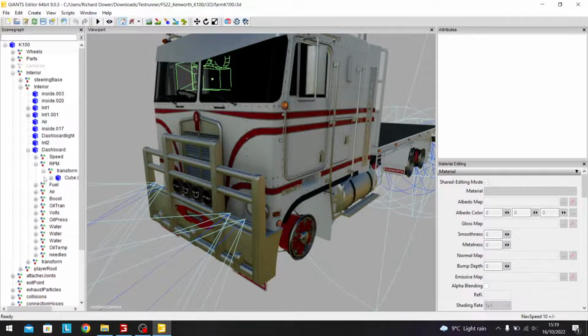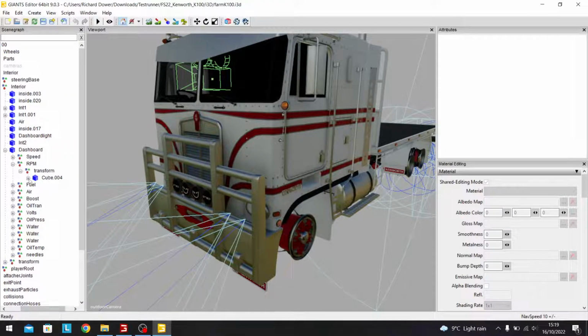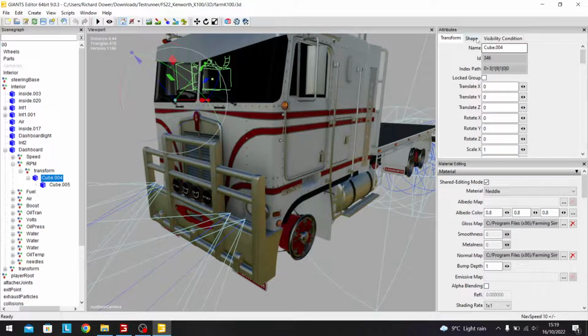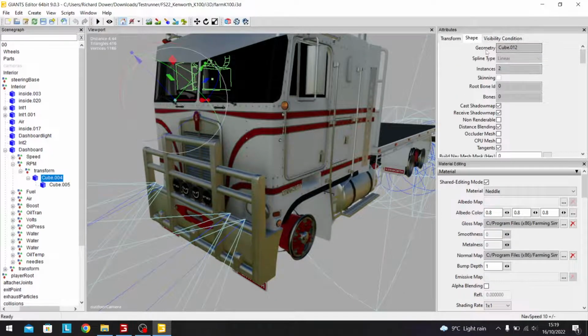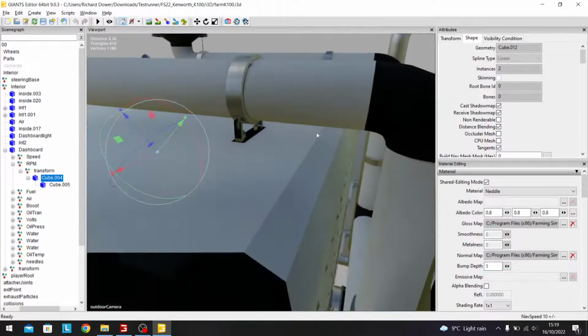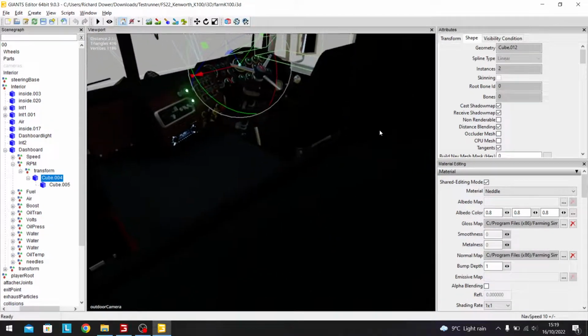So let me find where it actually is. So here it is. Look, cube 004. Right, so that's it there. So basically, it's this i3D element here. It's throwing an error. And what I've noticed is, so these are part of the dashboard.